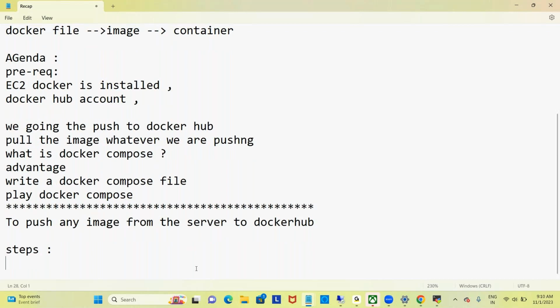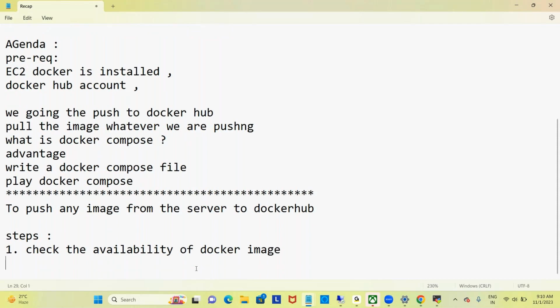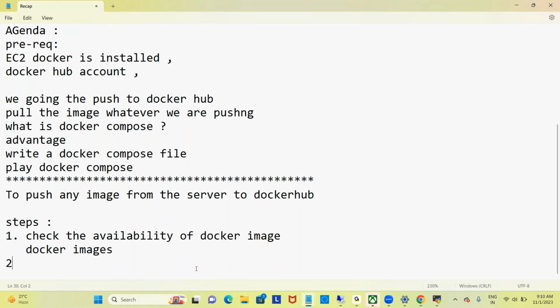First, check the availability of the Docker image. Just check whether the Docker image is available or not. How will you check? You will be checking using docker images. So the command is docker images. That's it, clear, right? Okay, we have the Docker image.